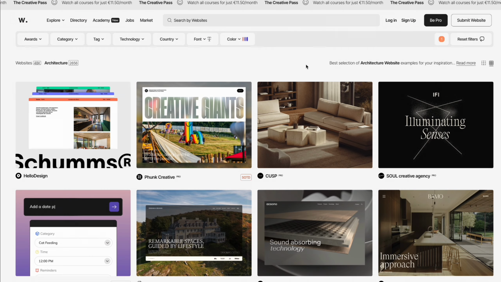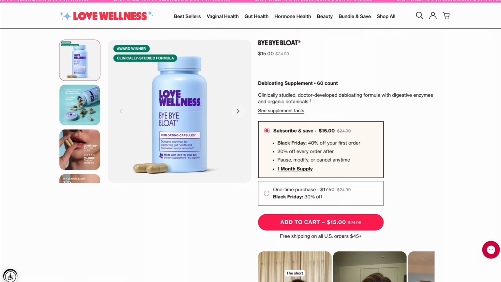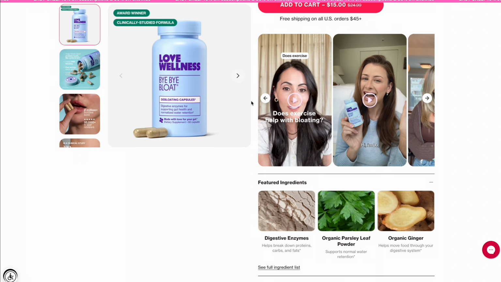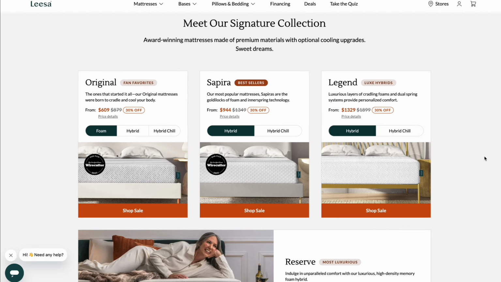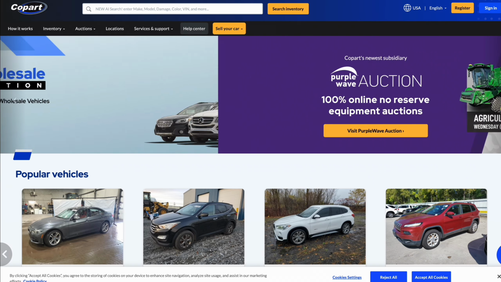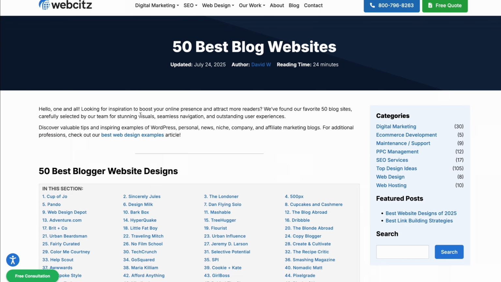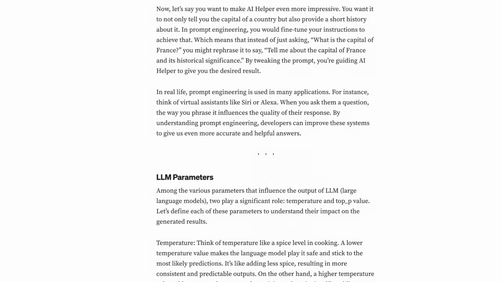Whenever you open any web page, whether it's a tool, a dashboard, a product page, a documentation site, or even a long-form article, the biggest challenge is simply understanding how the web resource is structured, what the key sections are, where the important information lives, and how everything connects together.